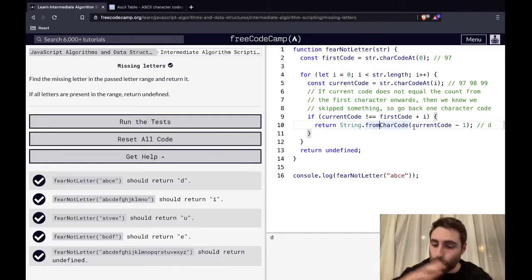So if we skipped one letter, that's going to be the next letter to the letter we skipped, minus 1. So it's going to be the code of E, minus 1. And the letter that is at that position is going to be D. And otherwise, if we did not skip any letter and we finish the for loop, we are going to return undefined.